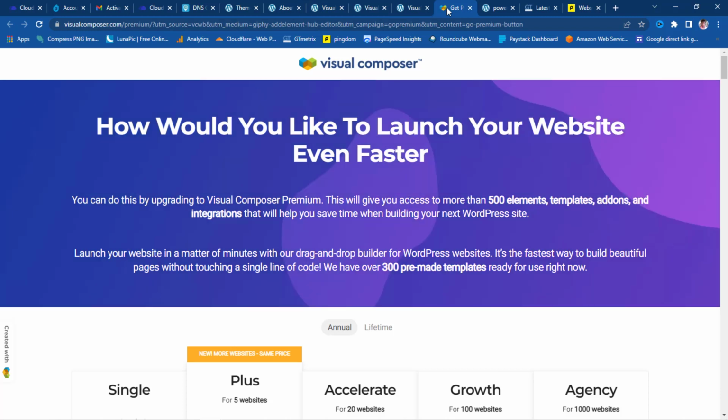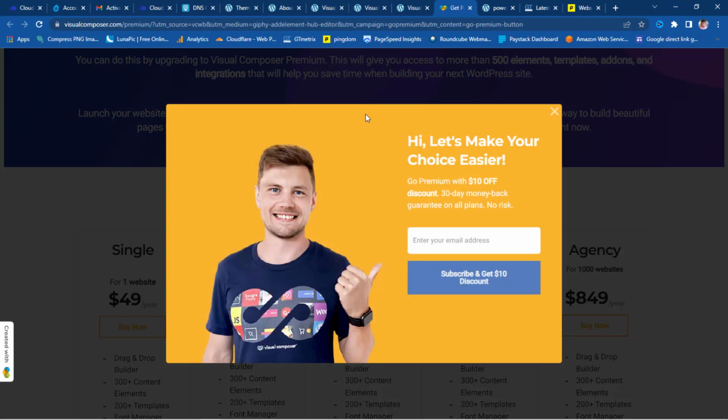How would you like to launch your website even faster? You can do this by upgrading to Visual Composer Premium. This will give you access to more than 500 element, template add-ons and even integrations that will help you save time when building your next WordPress website. Launch your website in a matter of minutes with a drag and drop builder for WordPress. It's the fastest way to build beautiful pages without touching a single line of code. We have over 300 pre-made templates ready for you to use right now.